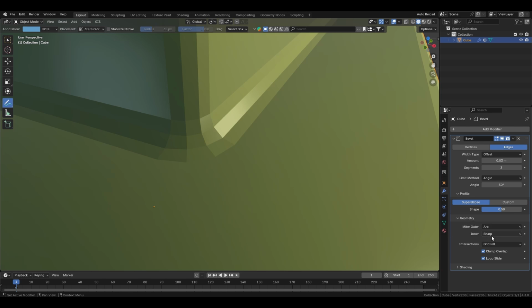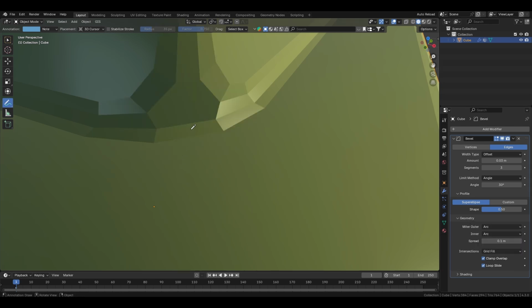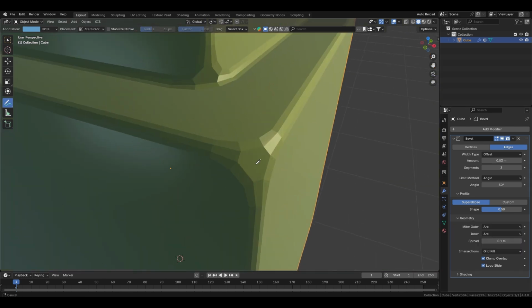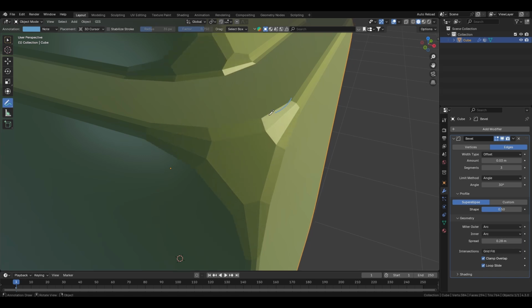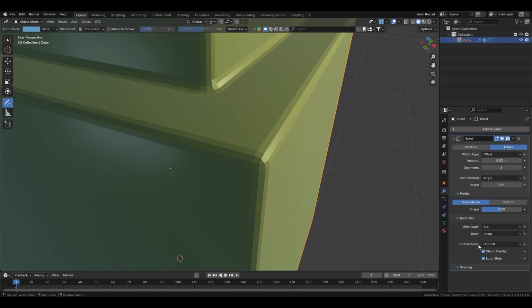After that, if you change the geometry inner to arc, we will have a different type of design here, but I will recommend you just stay with sharp. If you change the spread value, it will just change the size of these bevel edges. So I will always recommend you keep this option on sharp and change the other option to arc. The intersection option will be grid fill. If you change grid fill to cut off, then it will cut off those corner beveled edges. If I change this to grid fill, it will fill with faces.